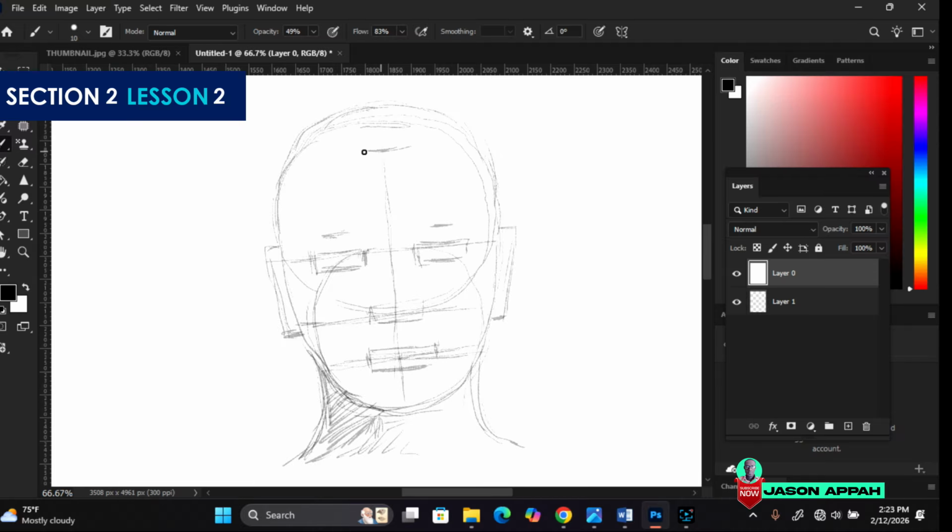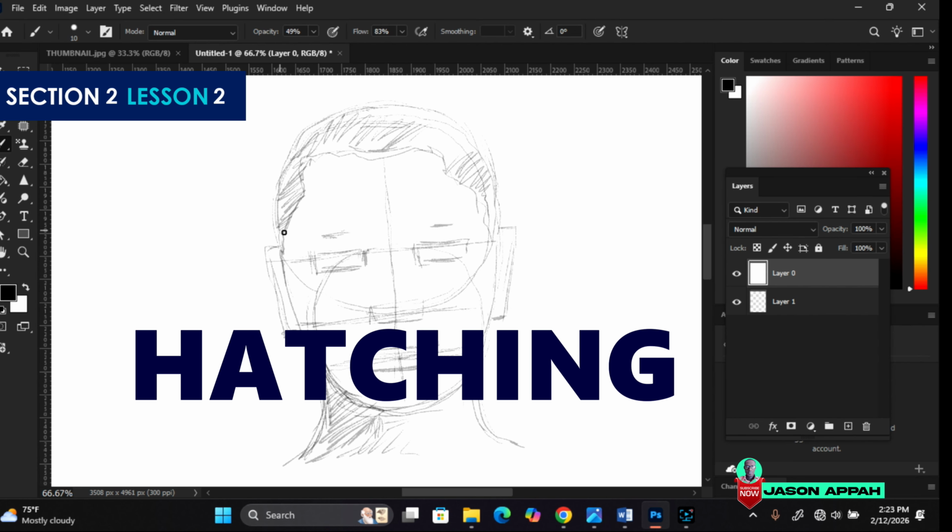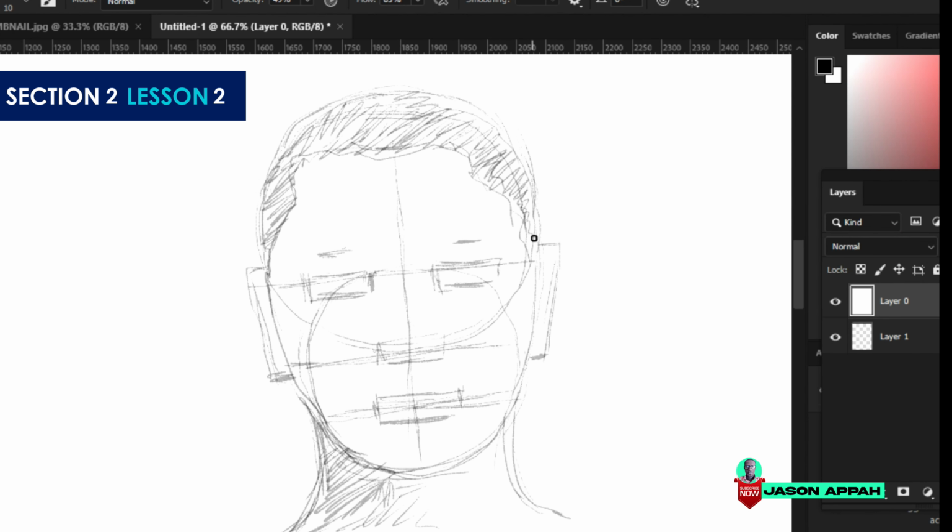First of all, let me draw the hairline nicely there. Let me give it a little shade. This type of shading is called hatching. So this is how to draw the eyes.